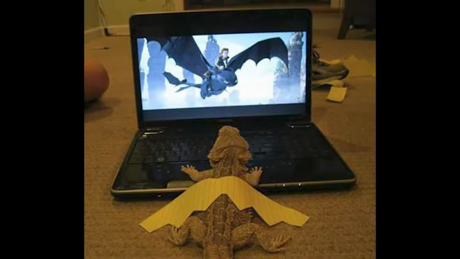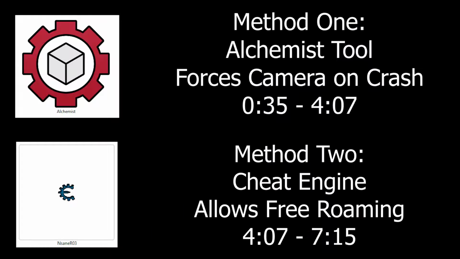This is going to be a tutorial on how to manipulate the camera in Crash Bandicoot in the Insane Trilogy. So there are two ways you can manipulate the camera.